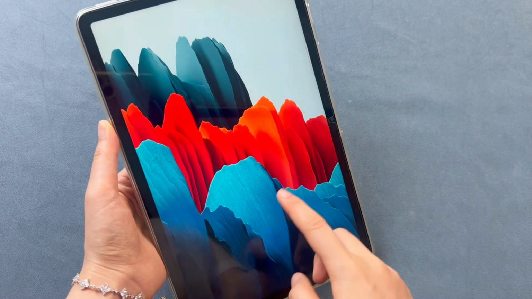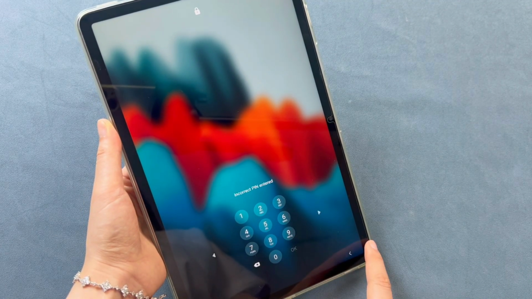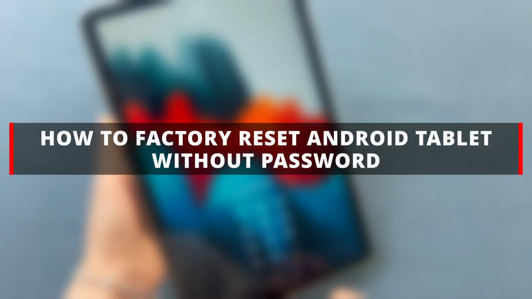How to factory reset my tablet. What if I forget my password? If you're confused, watch this video to find the answer. I'll also show you what to do if the FRP lock appears after resetting your tablet. Be sure to watch until the end.